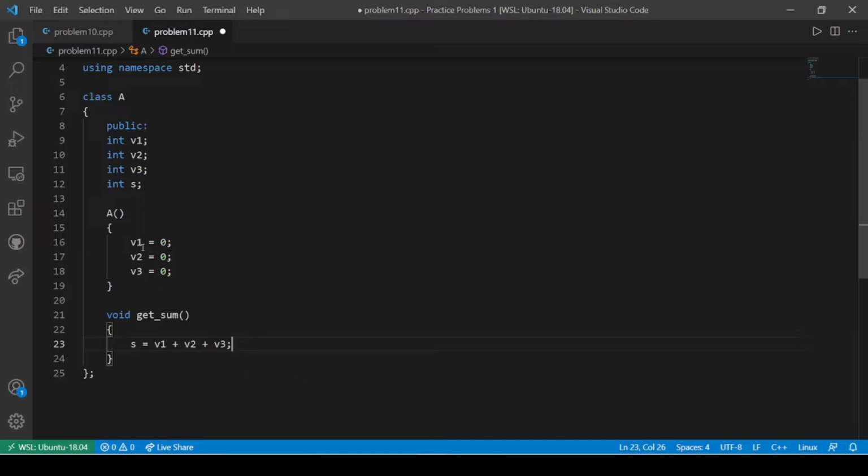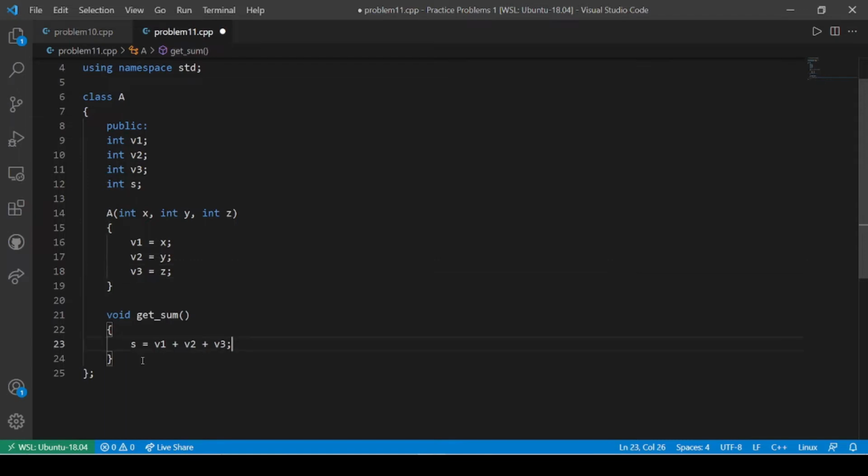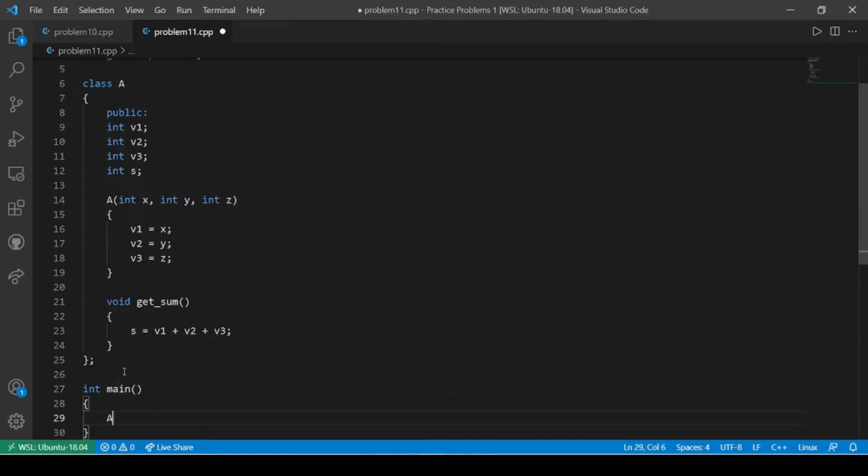So let me instead create a parameterized function. So that would be better. x, y, z, with 3 parameters, and I will initialize v1 to x, v2 to y, and v3 to z. Yes. Let's create a main function, and inside the main function, let me create the object obj. Let me pass in parameters 1, 2, 3.